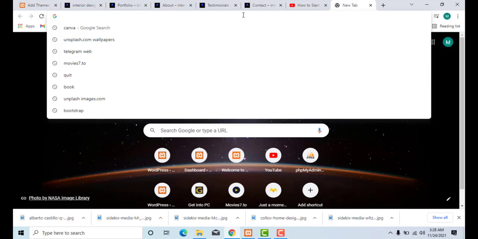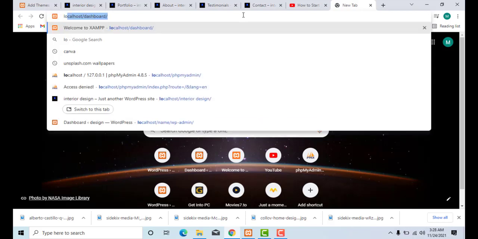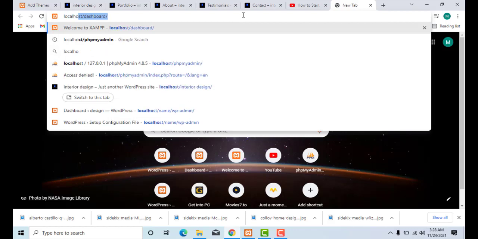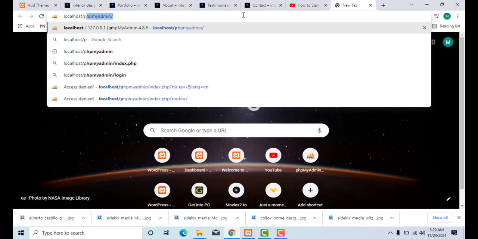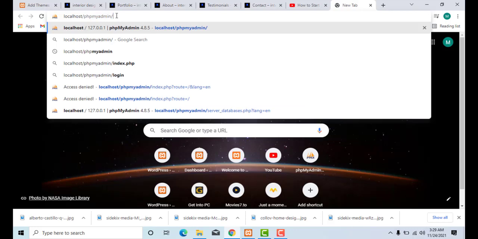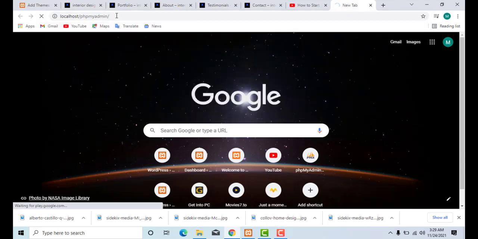Now let's move back to our web browser. In our web browser, you only have to search for localhost phpmyadmin. As you can see, localhost phpmyadmin. This is what you are supposed to search for, so that at least we can create a database for our WordPress website.